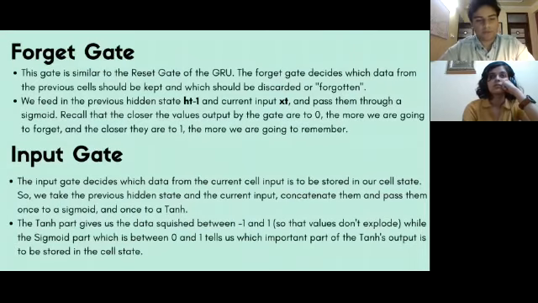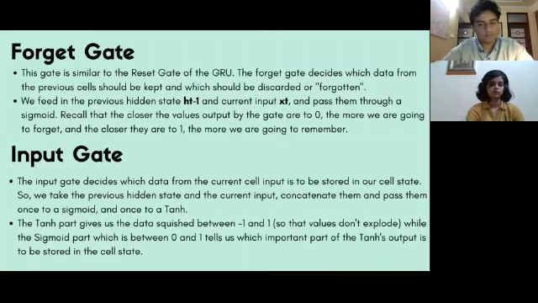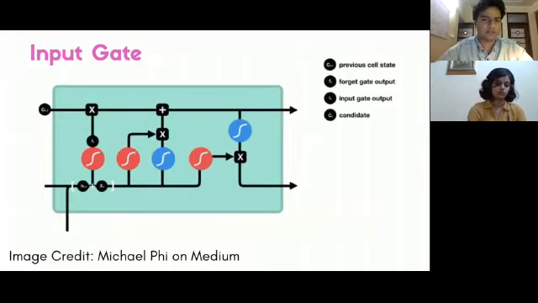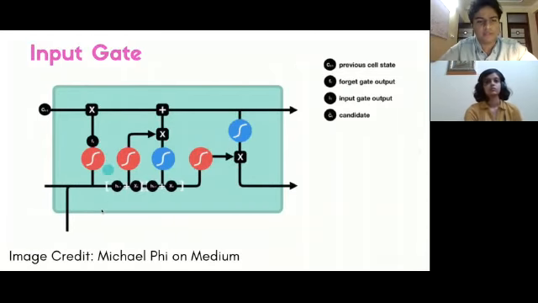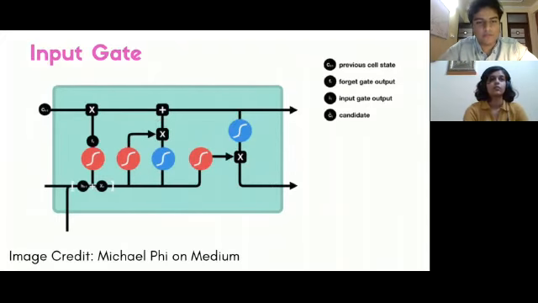Okay, let's talk about the input gate. The input gate decides which data from the current cell input is to be stored in our cell state. And like you can probably spot, it's pretty much like the update gate of the GRU. So we take the previous hidden state and the current input, concatenate them, apply a weight matrix, and pass them once to a sigmoid and once to a tanh. Now what is this? Why am I passing it to two separate things? Let me try to elucidate that. Just watch this GIF for a second. It's pretty clever what's happening here. So I'll try to elucidate this.